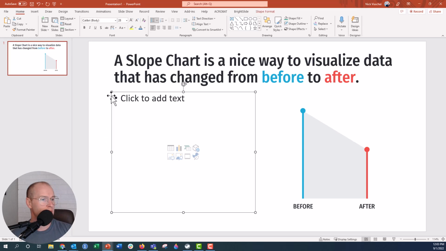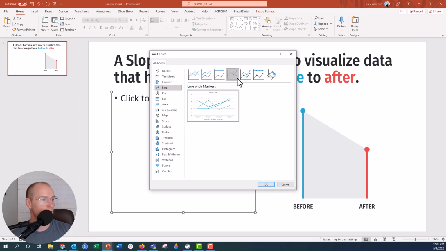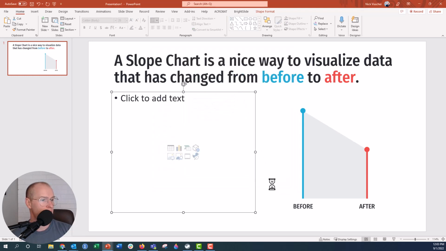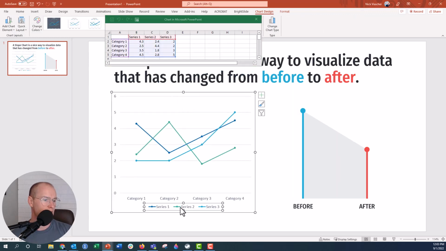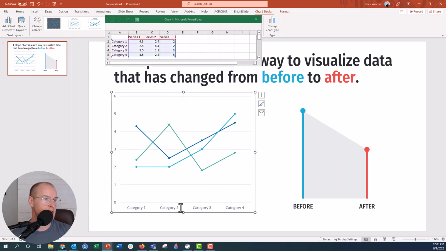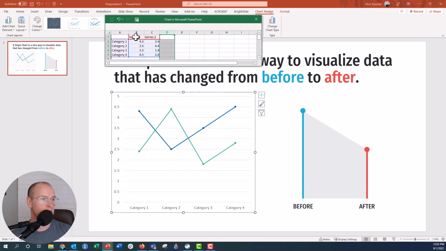So on my content placeholder, just like before, we're going to select that chart icon. Let's go to the line icon, line with markers. We'll select OK. It's just going to give us that default again, so I'm going to go ahead and delete the title. We'll go ahead and delete the legend. I'm going to delete my third column here for the series. We don't need that. And let's just say before. We'll update the text to before and after.